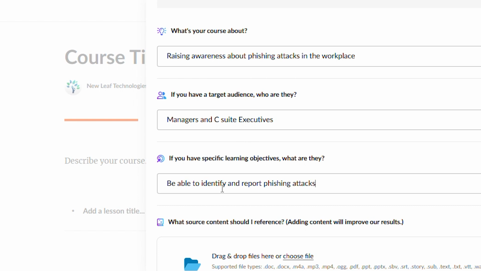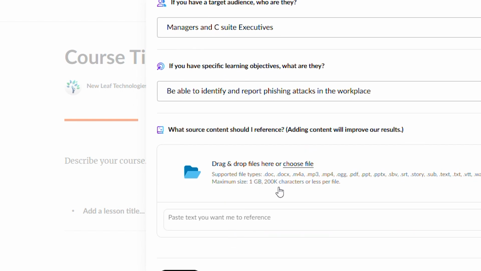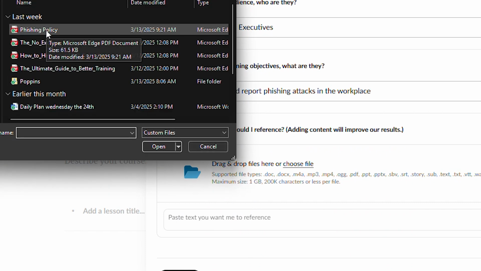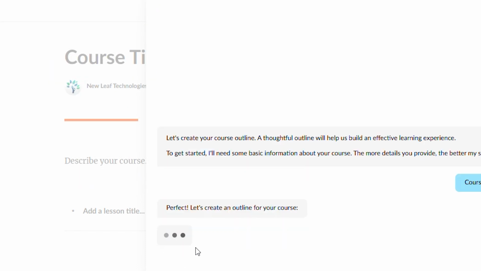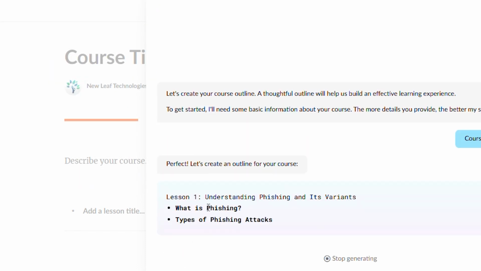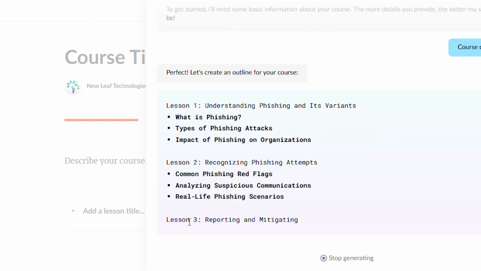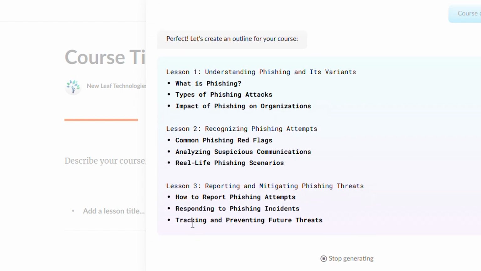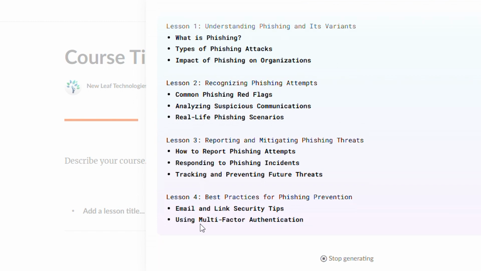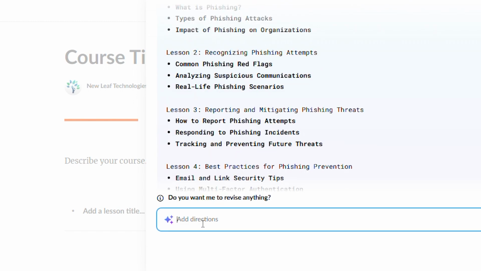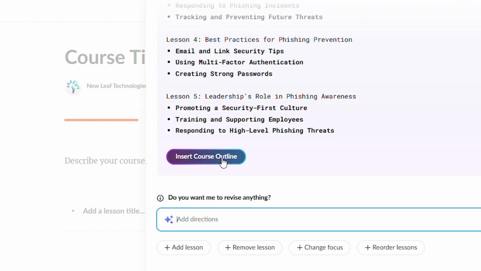Now I'll upload my company's phishing policy. The AI assistant will use it to generate both the course outline and content. Within seconds, we have an outline. Lesson 1 covers what is phishing, Lesson 2 dives into types of attacks, and so on. What's great is that you can customize this outline, add, remove, or rearrange lessons. But for this demo, I'm happy with the structure, so let's move forward and start building the content.